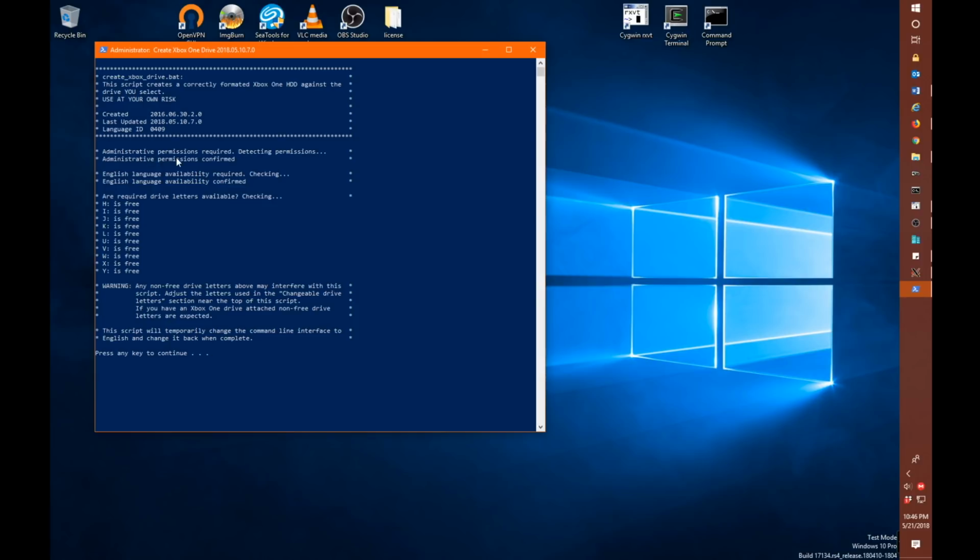But you can see here it checks to make sure you're running the script as administrator. I will show that in detail in my future videos. Next, it checks for the English language availability and whether or not you have it, and will instruct you what to do if it fails. Next is one of the new features that I mentioned, which is checking to make sure the drive letters that you need for running this script are available. Now, the Xbox One hard drive has 5 partitions, and as you can see, there's 10 drives here. The H, I, J, K, and L drives are only needed if you're doing a direct copy.